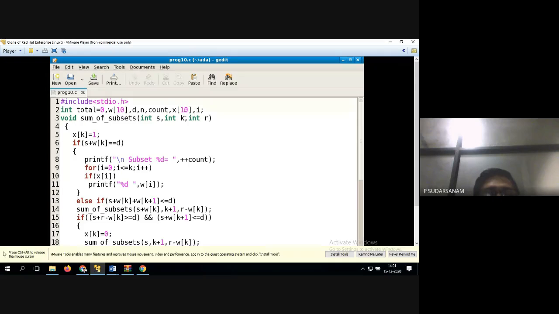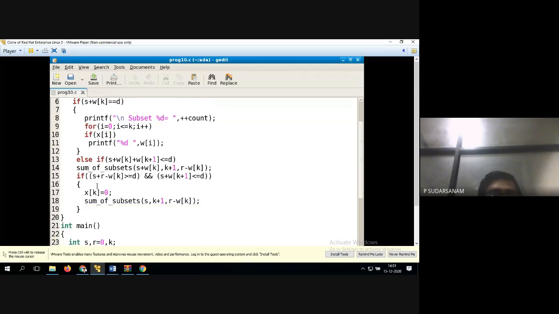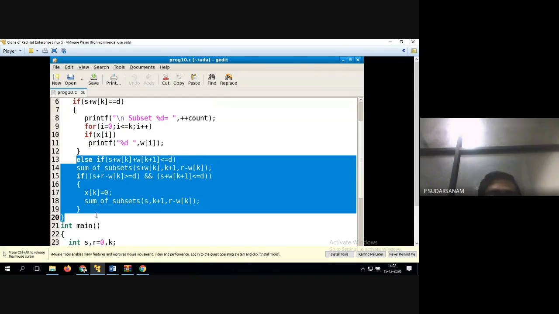the sum s equal to 0 will become 1. So if this is equal to d, then you have to print the subsets. First one you have to write. Otherwise, it will come to the else part only, and it will not come into this one, so the subsets will not be printed. When this plus this is equal to d, then it will print. This is the printing part only. The calculation part is only this much.